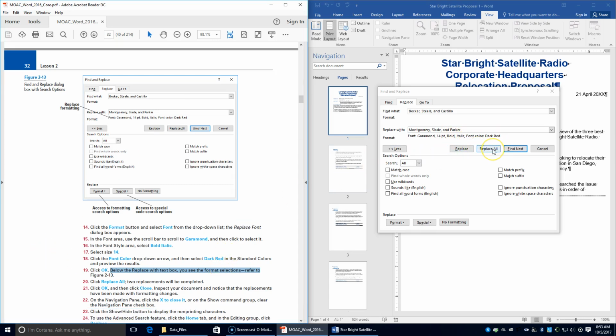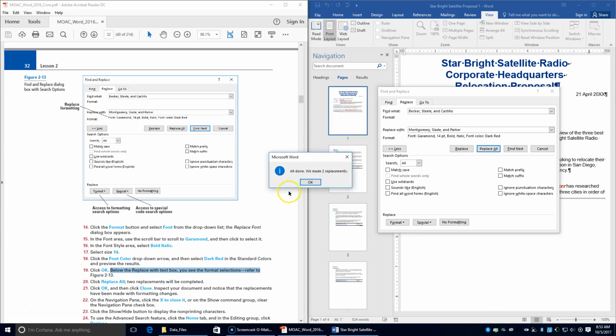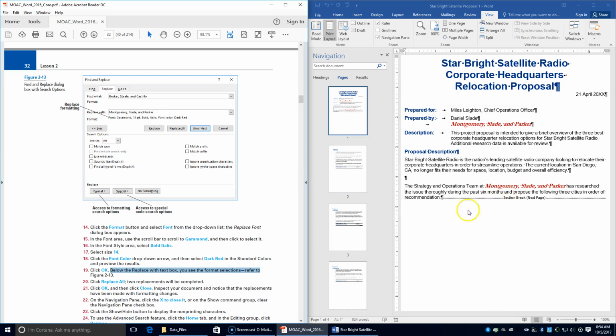Okay, we're going to click Replace All. Okay, and it should say that two replacements were made. We're going to click OK, and then click Close. Okay, inspecting your document, notice that the replacements have been made with the formatting changes.